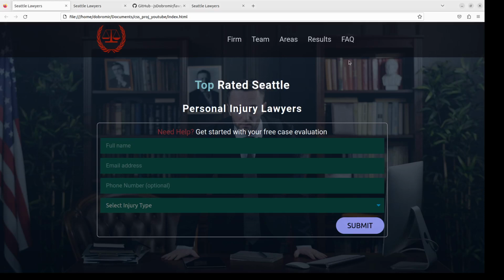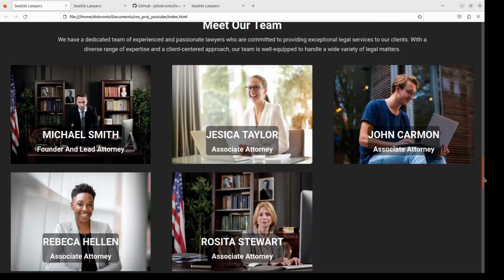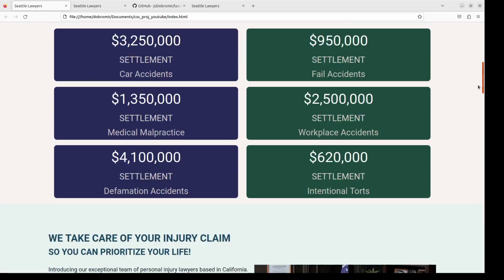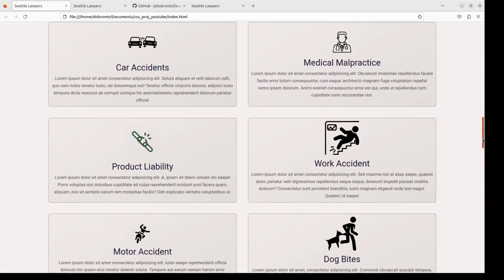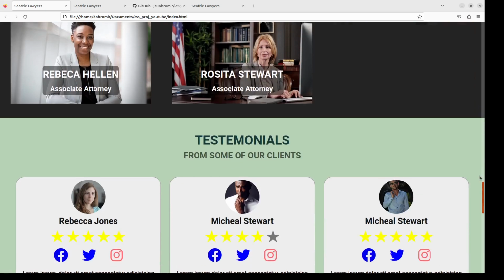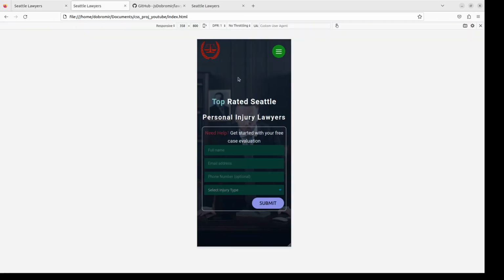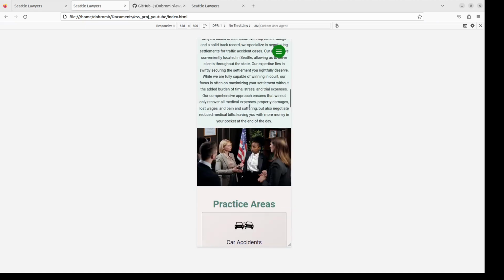Hello guys, welcome to this tutorial on how to build a responsive landing web page for a fictional company. This is how the website looks like on desktop, and there are some animations, and this is how it looks on mobile.